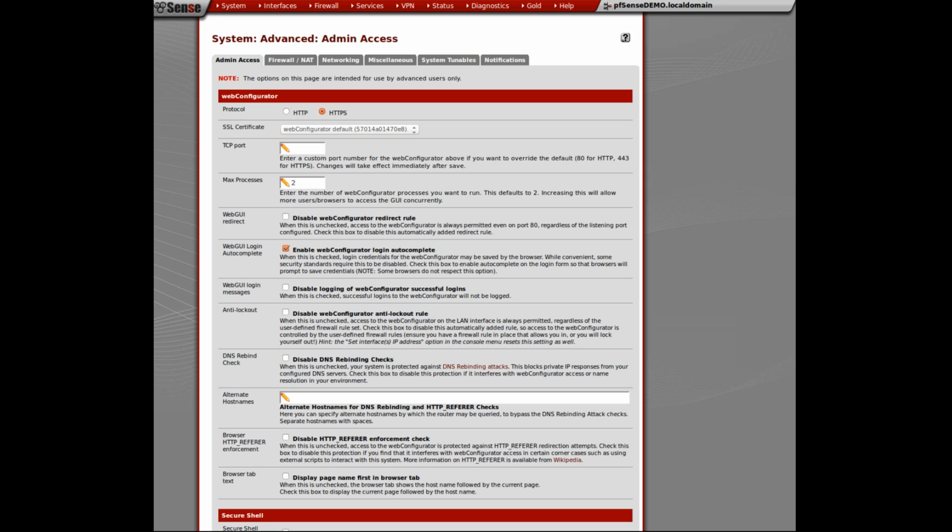Max number of processes, as in how many people can log in. So if you have a lot of people logging in, because it does have its own user manager that allows different people at the same time to be logged into the firewall. Anti-lockout, all this is all fine.